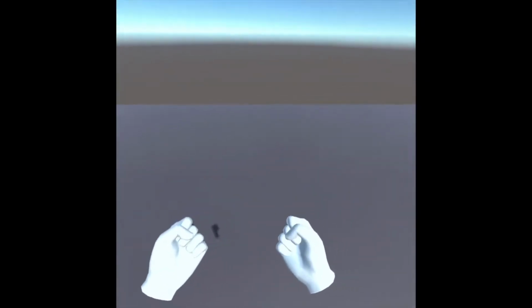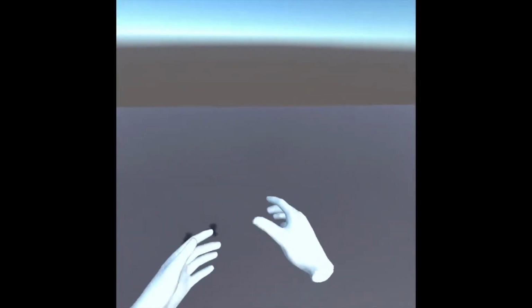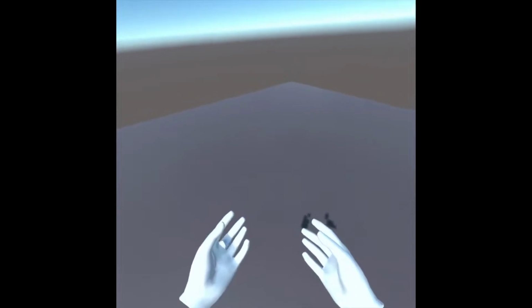The first thing that we're going to see when we load our application are the hands that we put under the OVR player controller. We can also move around the scene freely on the floor that we've placed in the main scene.